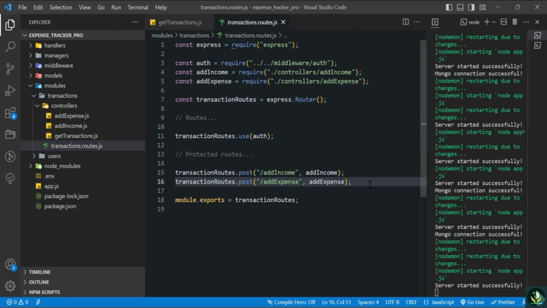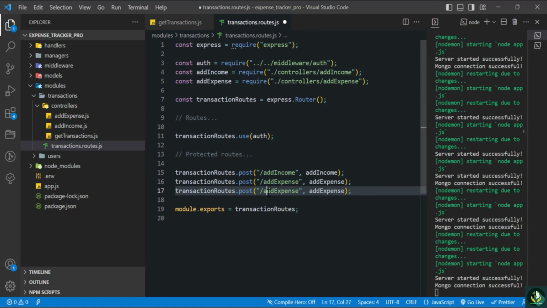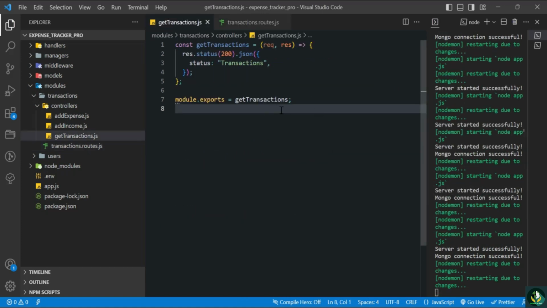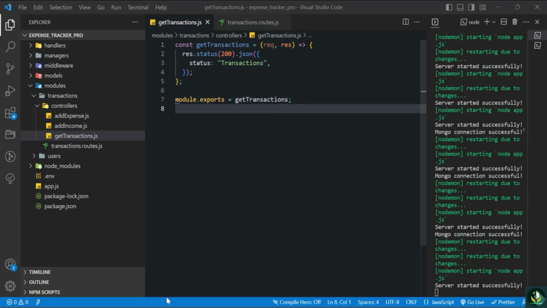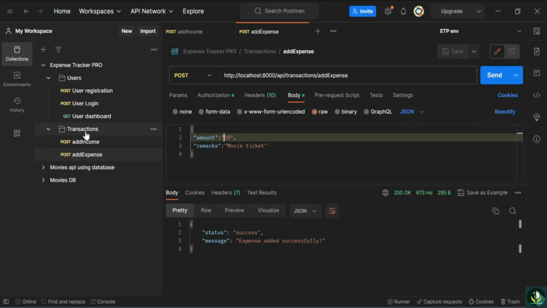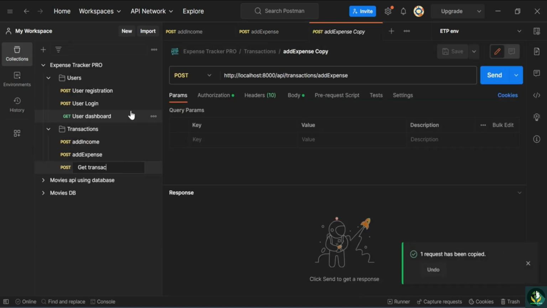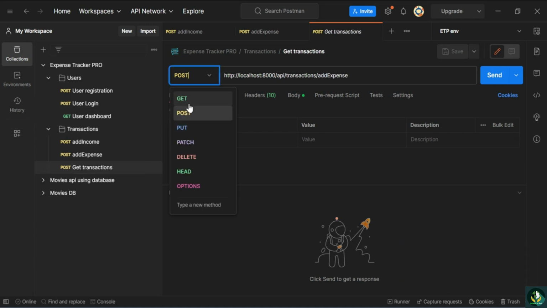So if someone sends a request to /transactions using the get method, then it will be handled by get transactions. Right? Let's save this and let's create a new route in our Postman. Navigate into the Postman, and inside of this transaction module, let's copy this add expense, and now let's rename this to get transactions, and this will be of get method.